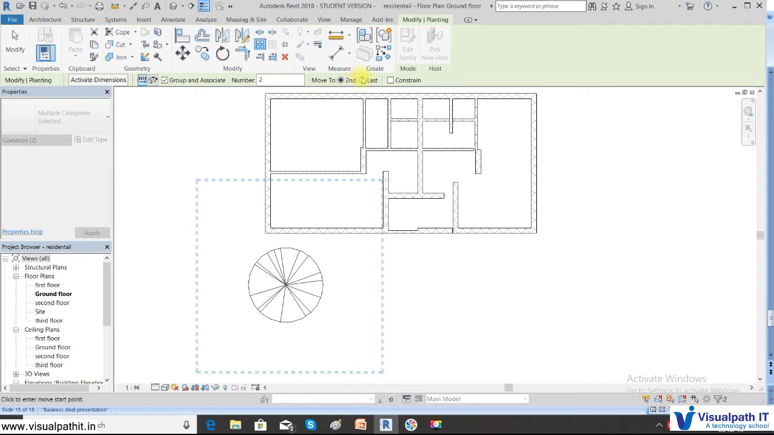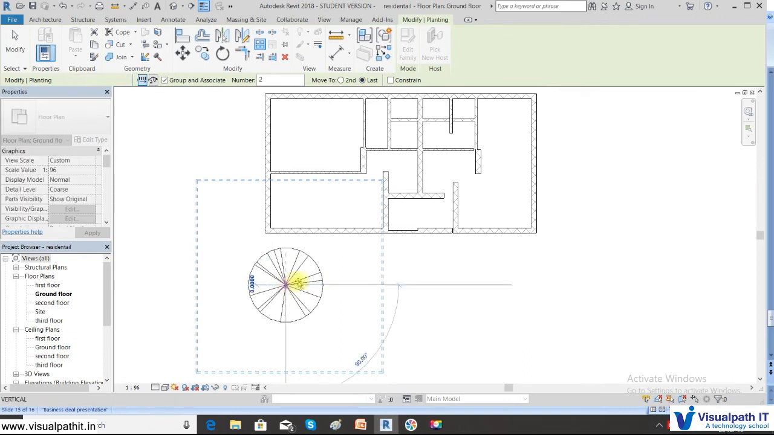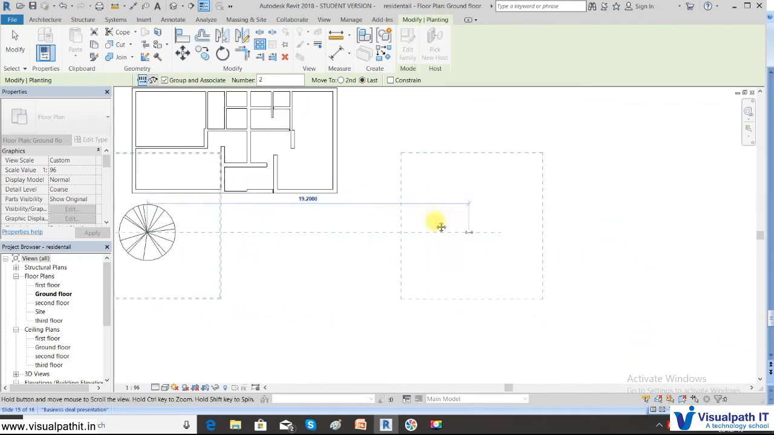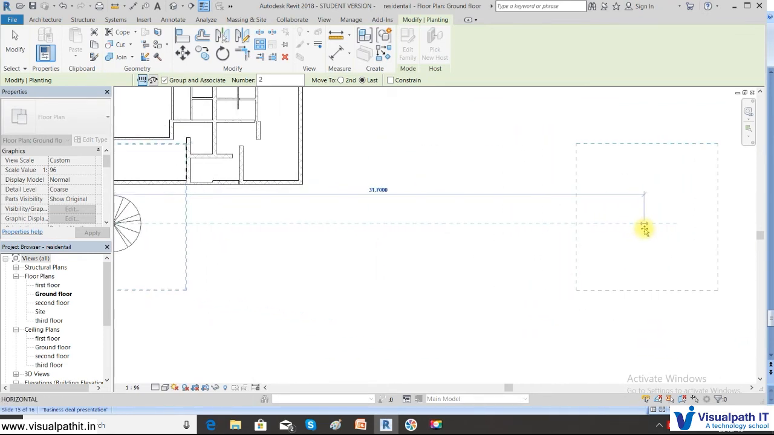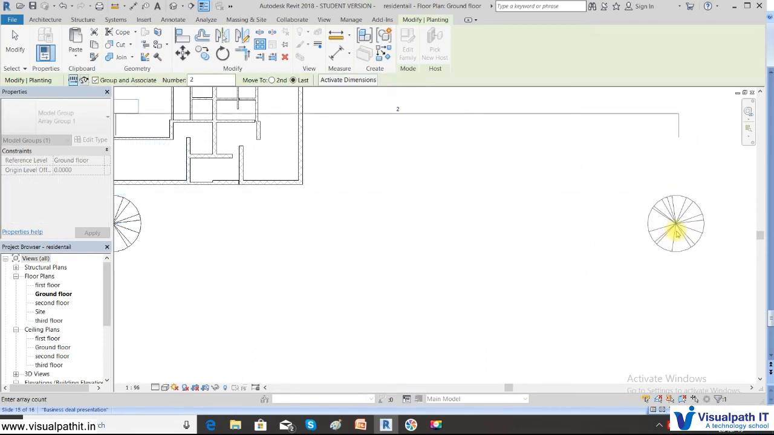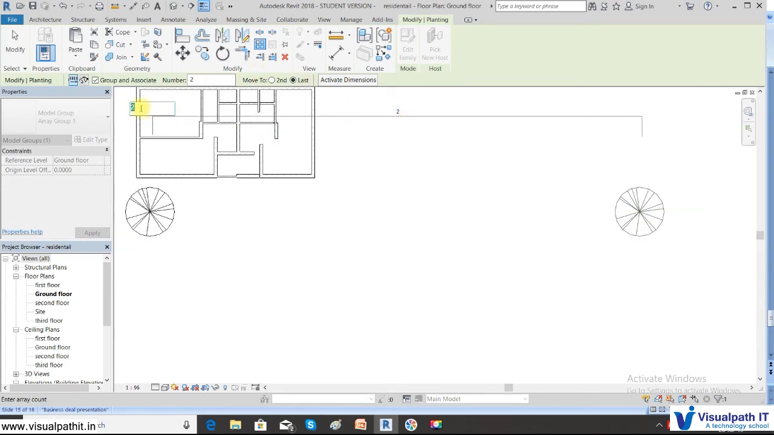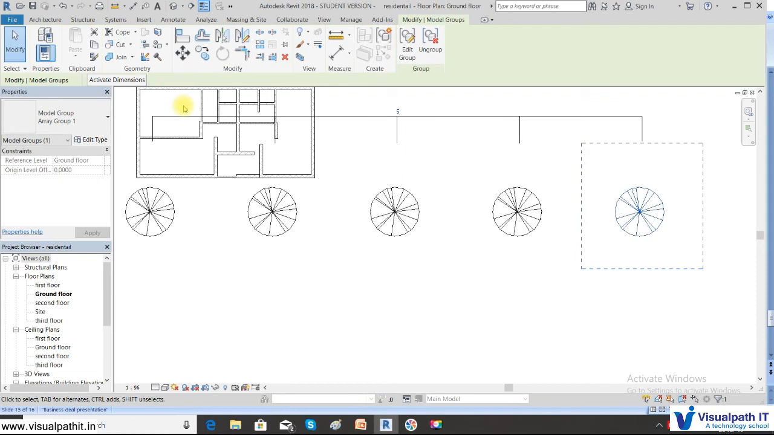Now the last option. Here I specify the distance between the first and the last element, so I am constraining the distance. You can say 33 meters, and now it's asking for the number of elements. I will say 5. So the total distance of 33 will be divided by 5 and the distance between each element will be set. Okay, I hope you have understood this.